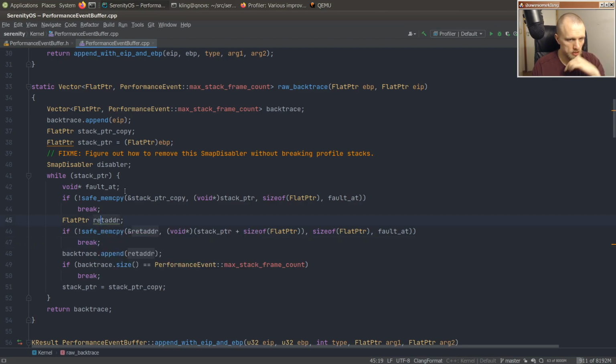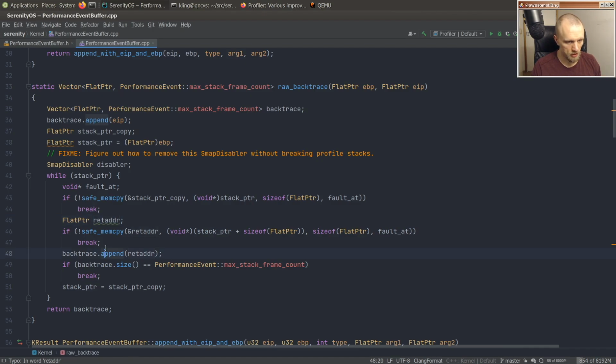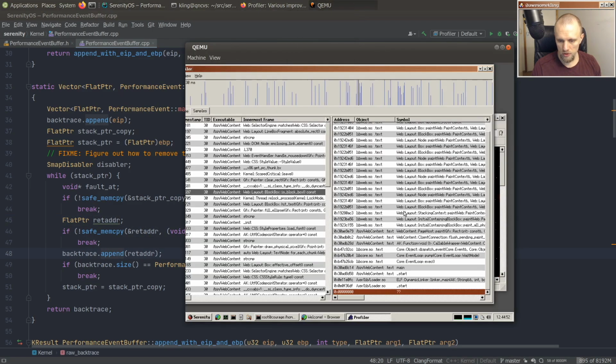But I guess, basically it's just saying if we hit a 0, we can just stop right away instead of adding it. So what that will achieve is that we won't have a 0 at the bottom here, which makes sense because it's useless. The 0 is not semantically relevant, it's just a sentinel value.